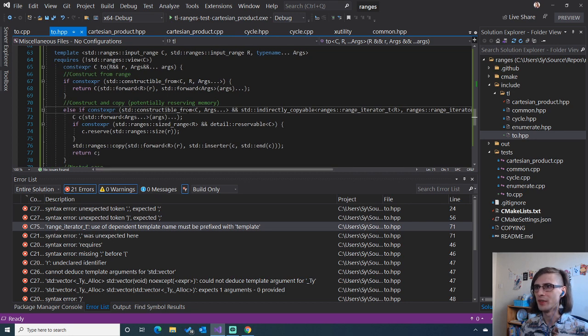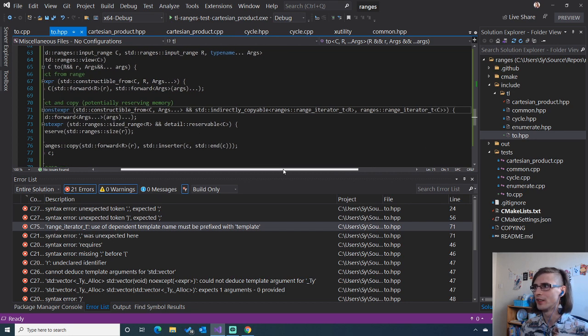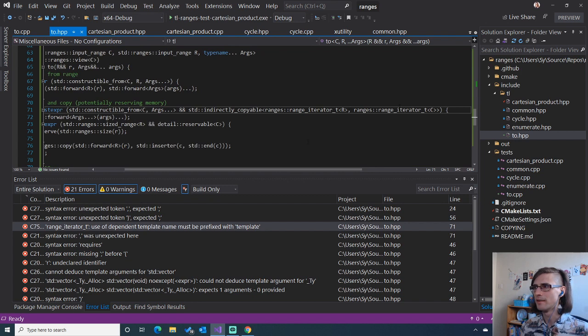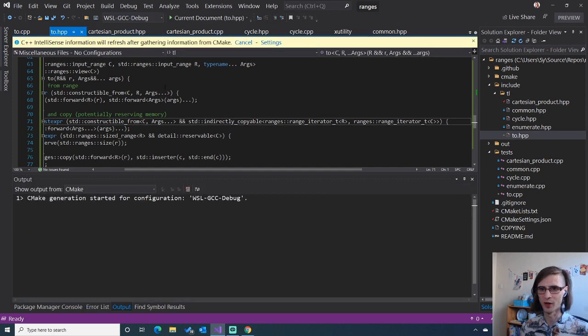That doesn't seem right. I'm saying that C is constructible. Yeah, that's definitely wrong. I'm going to compile this with GCC and see what errors it gives.